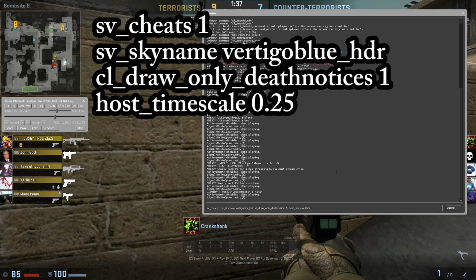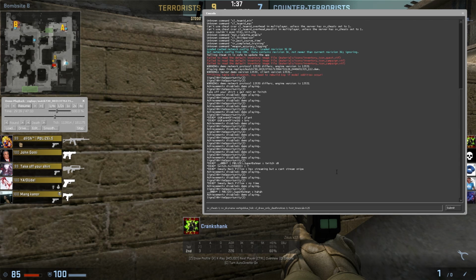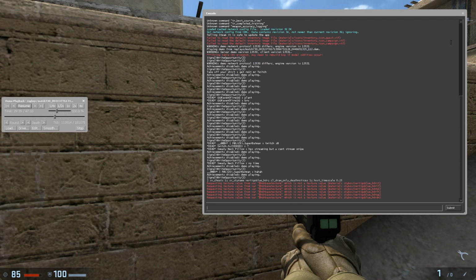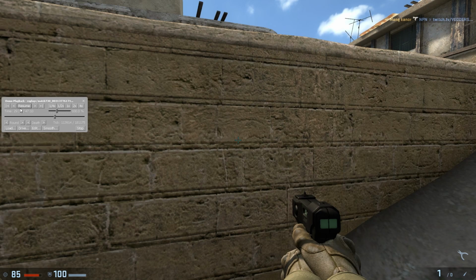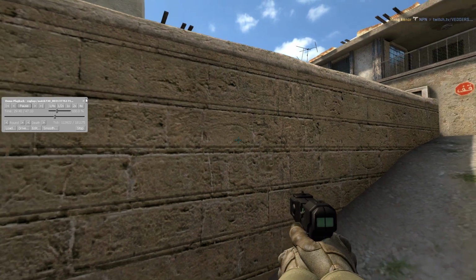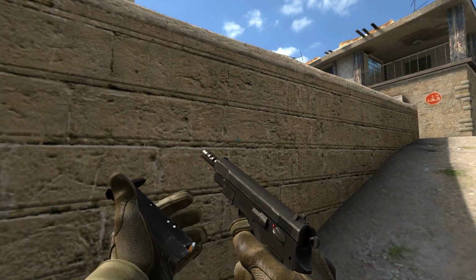Last but not least, host timescale 0.25 I like to use because it slows down the video to a quarter of the speed, allowing you to record in 60fps for very smooth gameplay. Later you just put it in editing, speed up the video by 4 times, and you're golden. From there, all you need to do is close the console, press the resume button, start recording, and watch the magic happen.